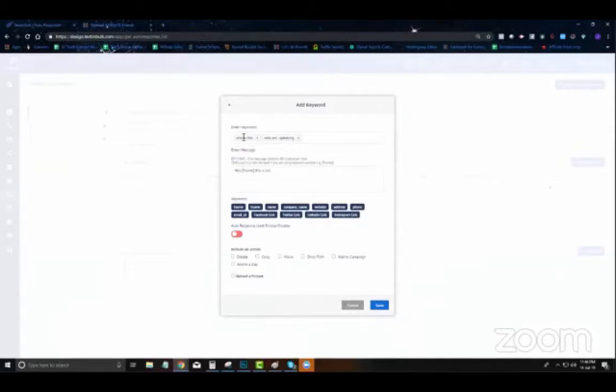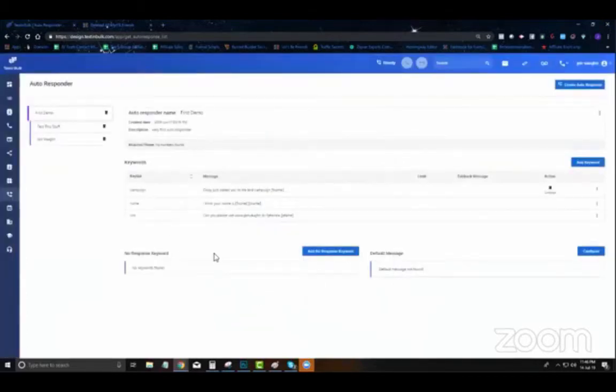And then basically, if anybody sends you a text message that says, who is this or who am I speaking with, then you don't have to manually answer them because the software will just automatically respond for you. And again, it will save you so much different time.